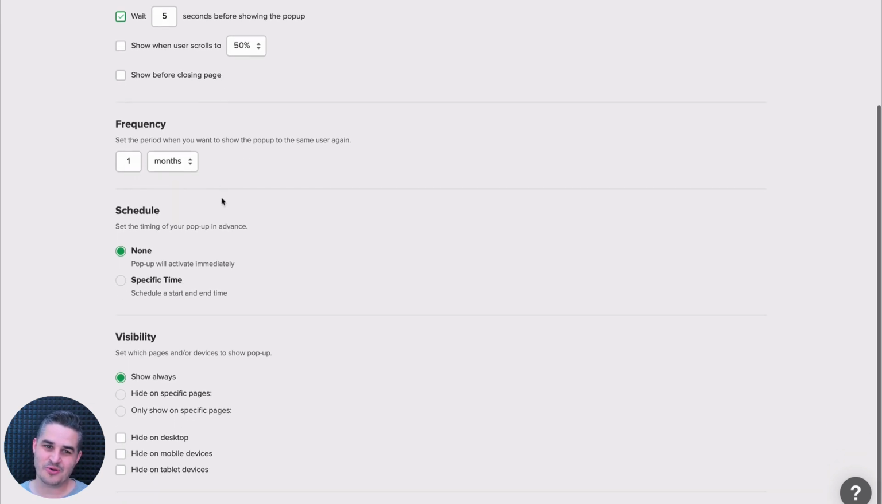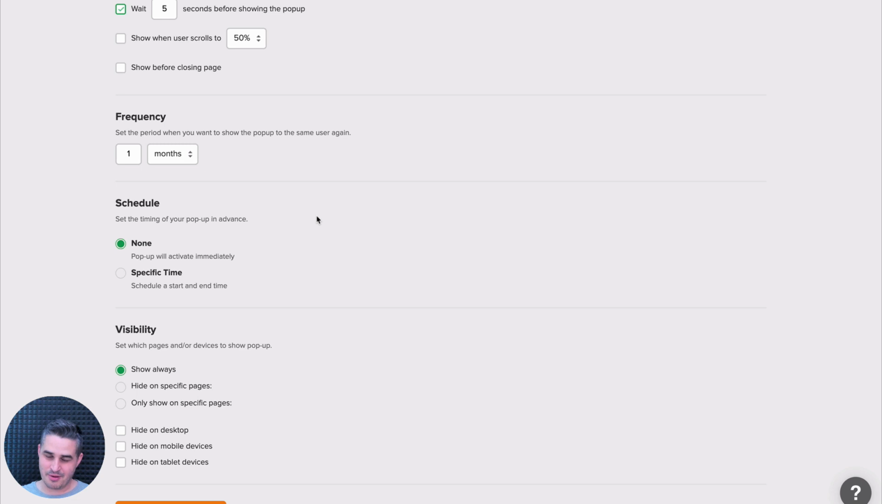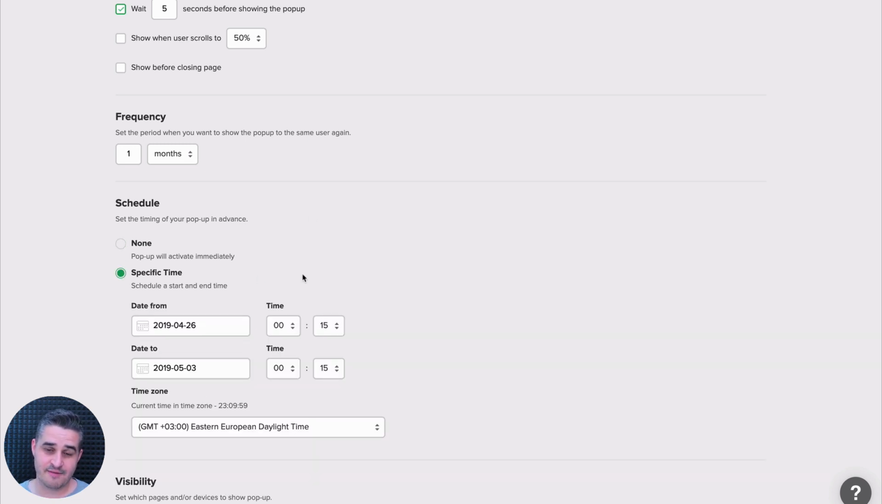And the frequency is all about the person seeing the pop-up, and then how long is it going to take for him to see that pop-up again, right? Because we don't want the same person to see the pop-up every time he or she visits our website, in most cases.